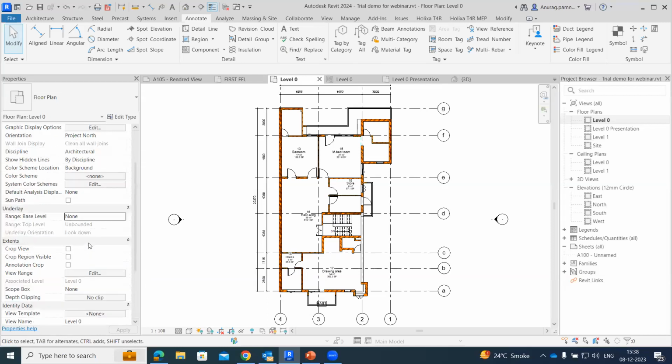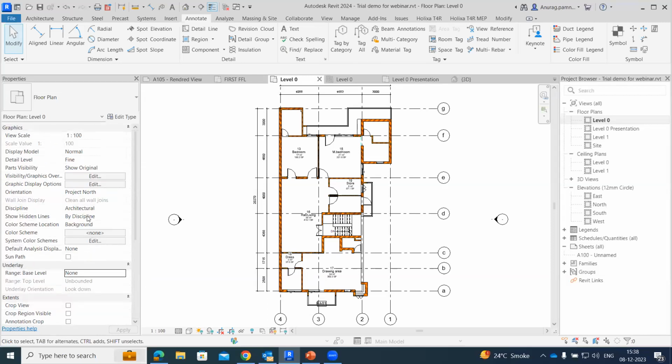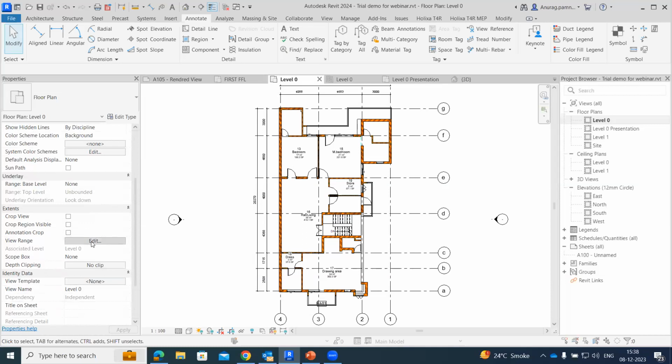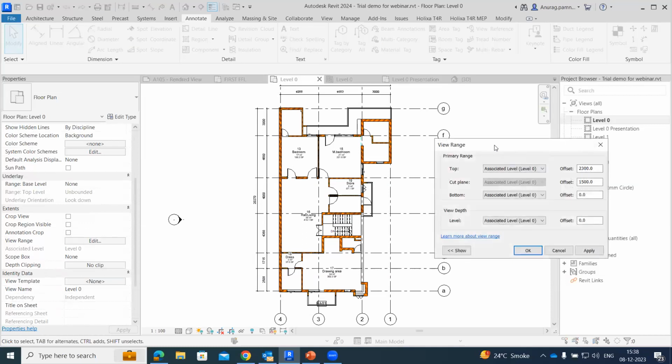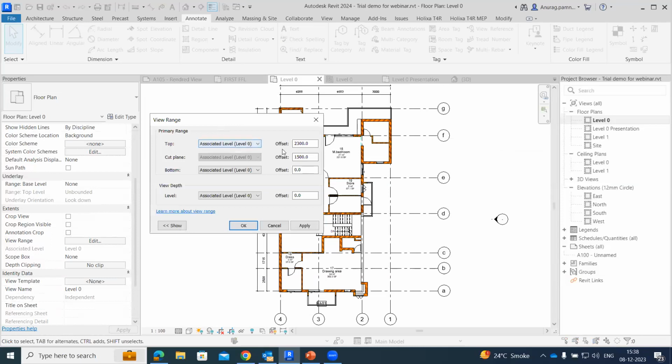Then coming to a part of view range here. So this is particularly view range. You can see the cut plane is there, which is cutting at a height of 5 feet, that is 1500 mm, and its top plane is 2300 mm. So anything below 2300 would be visible to me in plan. That's the whole logic behind this view range.